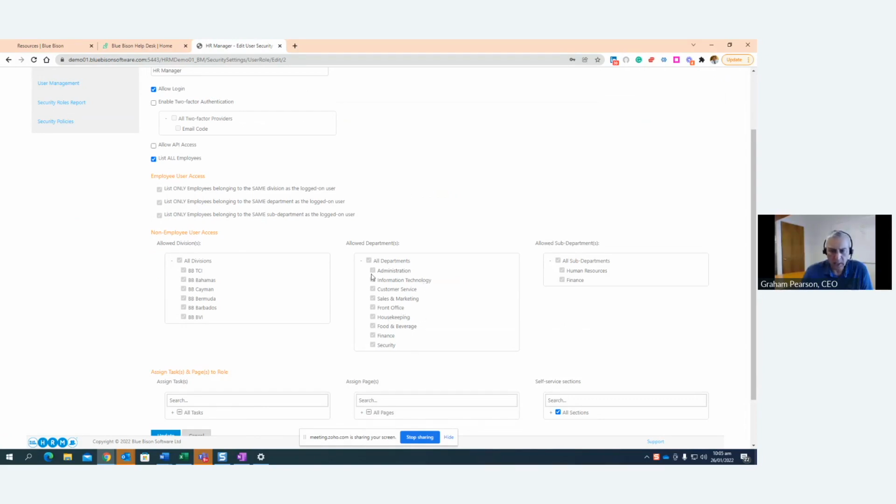And again, we just check and uncheck that. You can see that I can say, okay, I don't want this individual to have access to information technology or the front office or housekeeping if it's in a hotel. So again, it's pretty granular.